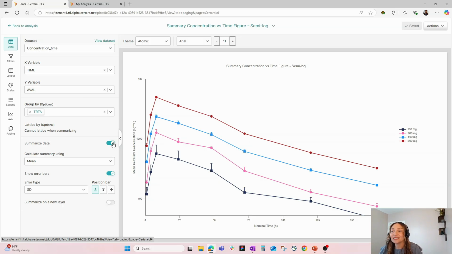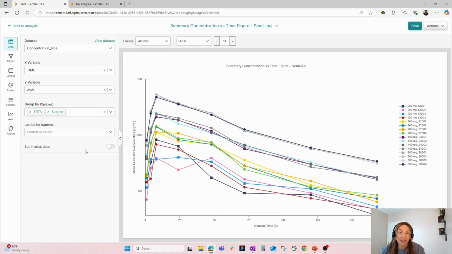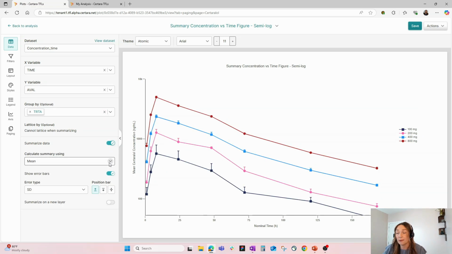And so if I actually take that summarize by off and apply another grouping variable, you can see this looks really similar to the individual figure we were just looking at, except for it's on a log scale. And so again, all of that adjustment is done in this designer. And so when my QC reviewer comes, they know exactly what's happened to this data set, and it's really clear.